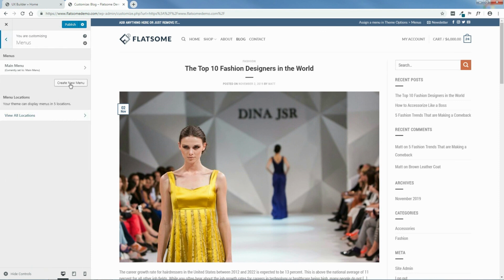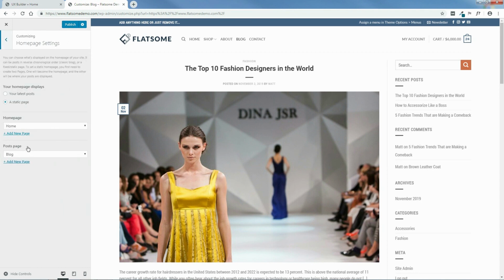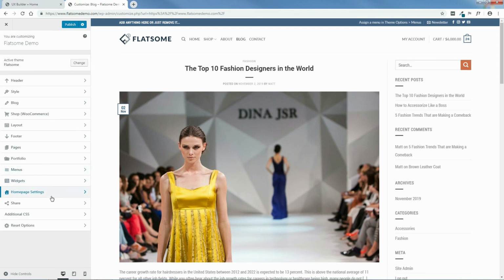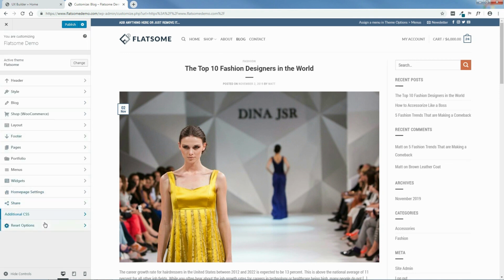Menus, we're going to get into this next. Homepage settings, we already did. Change our homepage to our homepage and the blog page for our blog. And you have additional CSS. If you're a developer, you can write all your CSS in here. And this is to reset everything back to default. So it would reset all the changes you've made in the customizer back to the default when you first installed the theme. So that you don't want to do unless you want everything to go back to default. So go ahead and click publish. That's pretty much the theme customizer.